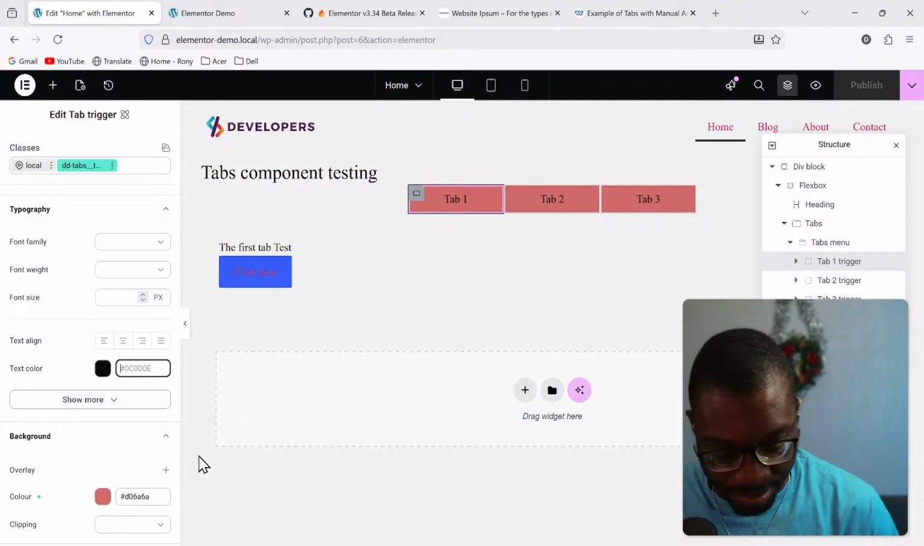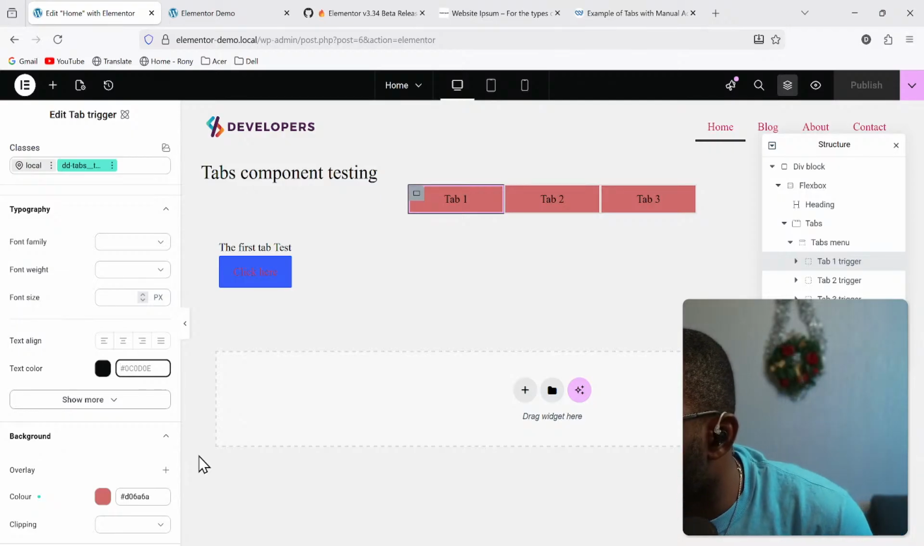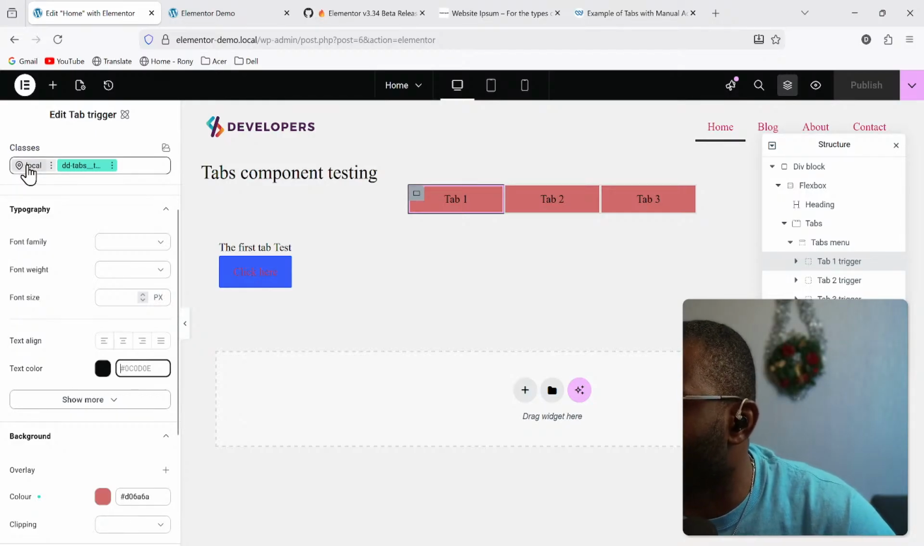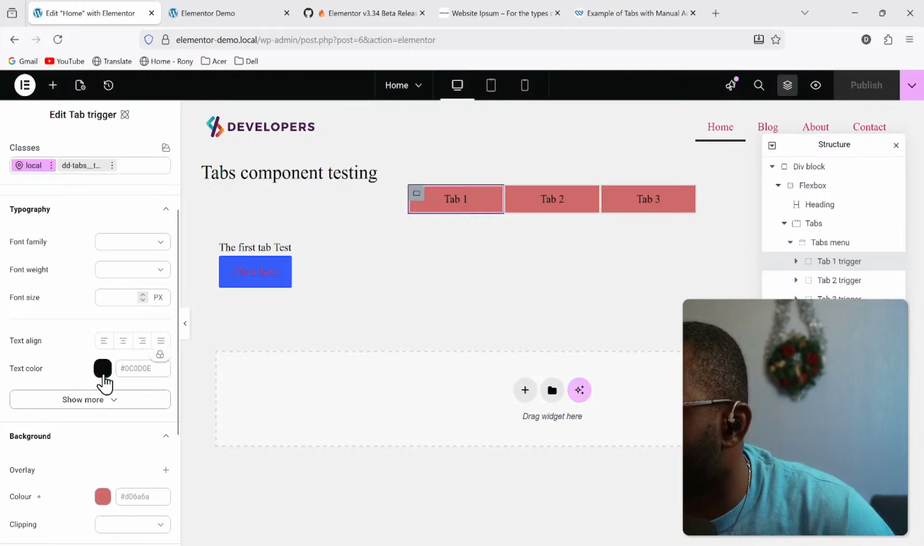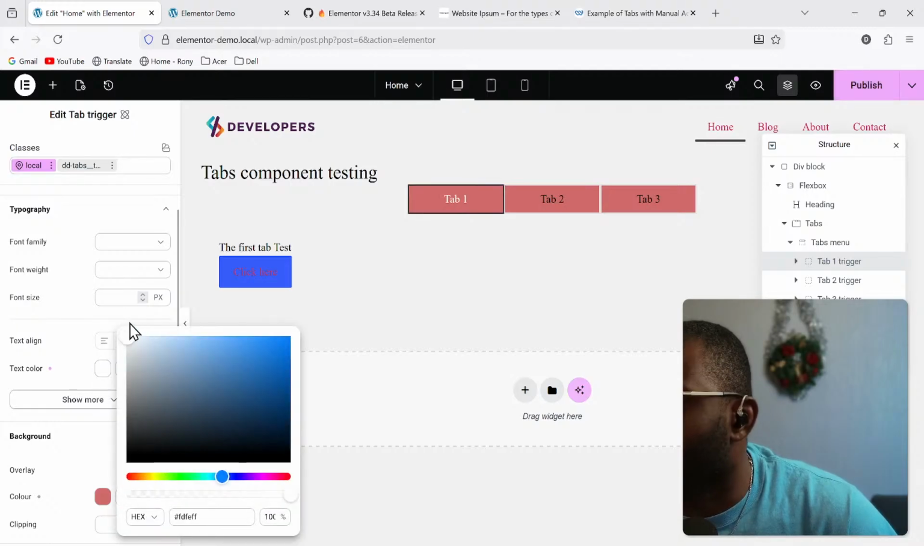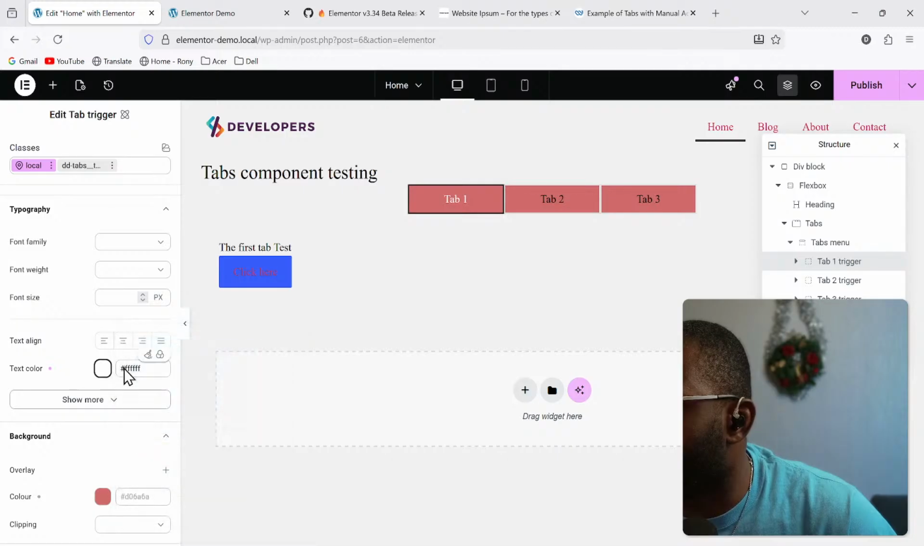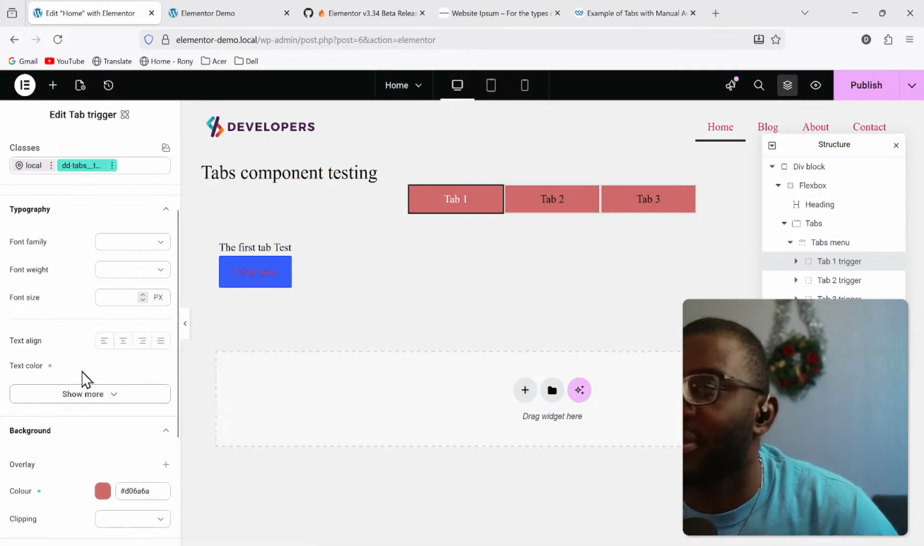So, ash. Nope, I can't change it. So it can't be changed on a class level. Let's go back to local and see if that works. So it can work on a local level, but not on a class level. Okay. Nope. So it doesn't work on a class level.